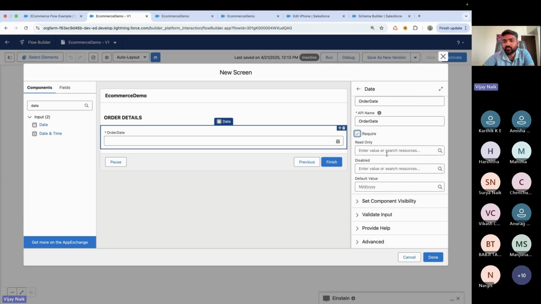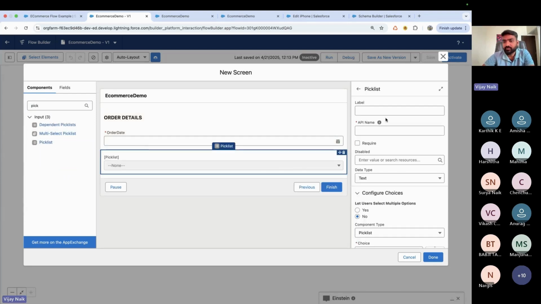And we can set a default value if you want to. I'm not going to do that right now. And then I want payment mode. So this is going to be a pick list. And for this pick list, order payment mode, this is also required.